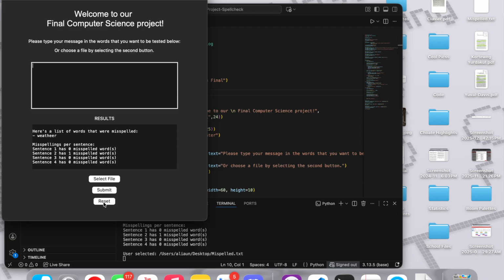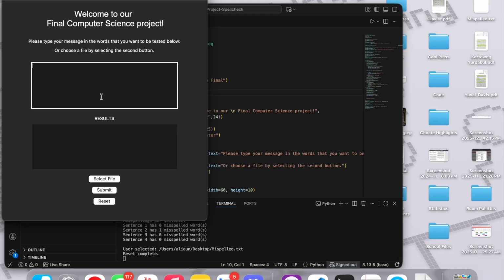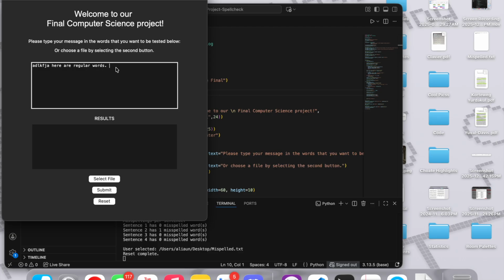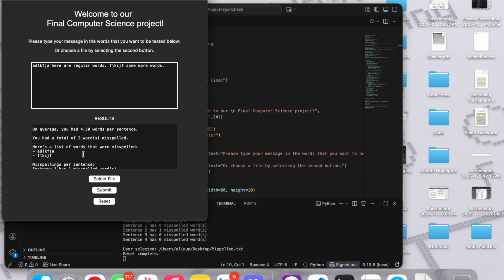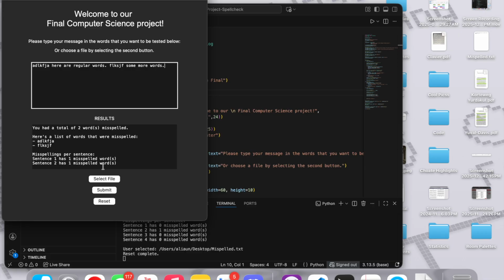So first we'll press the reset button, which will bring everything back to normal. And then we can just type in an incorrect word, so something like that. And then we type in some regular words right here. And then you can do like a sentence. Sentence right here, and let's do another incorrect word, and then some more words, and then let's see what happens. So then we press submit again, and then it takes in what's inside the text. So we have 9 words in total, we have 2 sentences, and then we have 4.5, and then the 2 misspelled words, and it tells us right here, the words are misspelled, and then it tells us how many misspelled words were in each sentence.